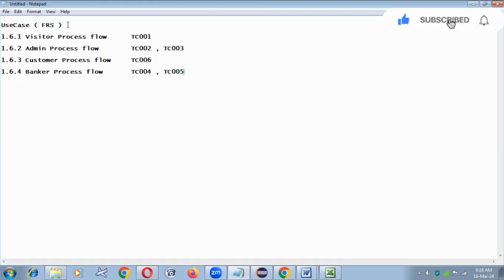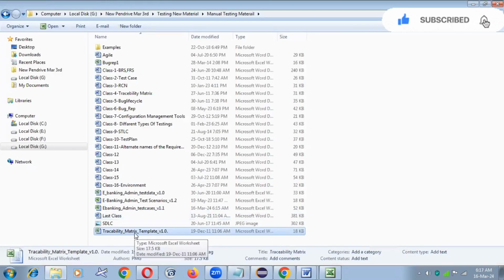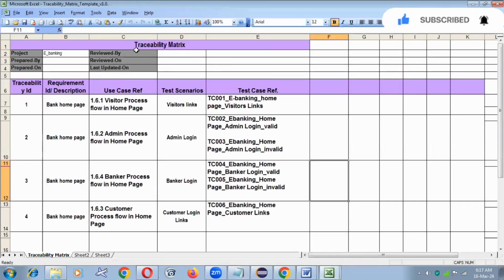So like this, we need to map our use cases with the test cases. Now we need to map the use cases with test cases. This mapping is called a traceability matrix. Of course, we have a separate document, a separate template for the traceability matrix. So you can see the traceability matrix template here. In this template, we are simply mapping our use cases with test cases.